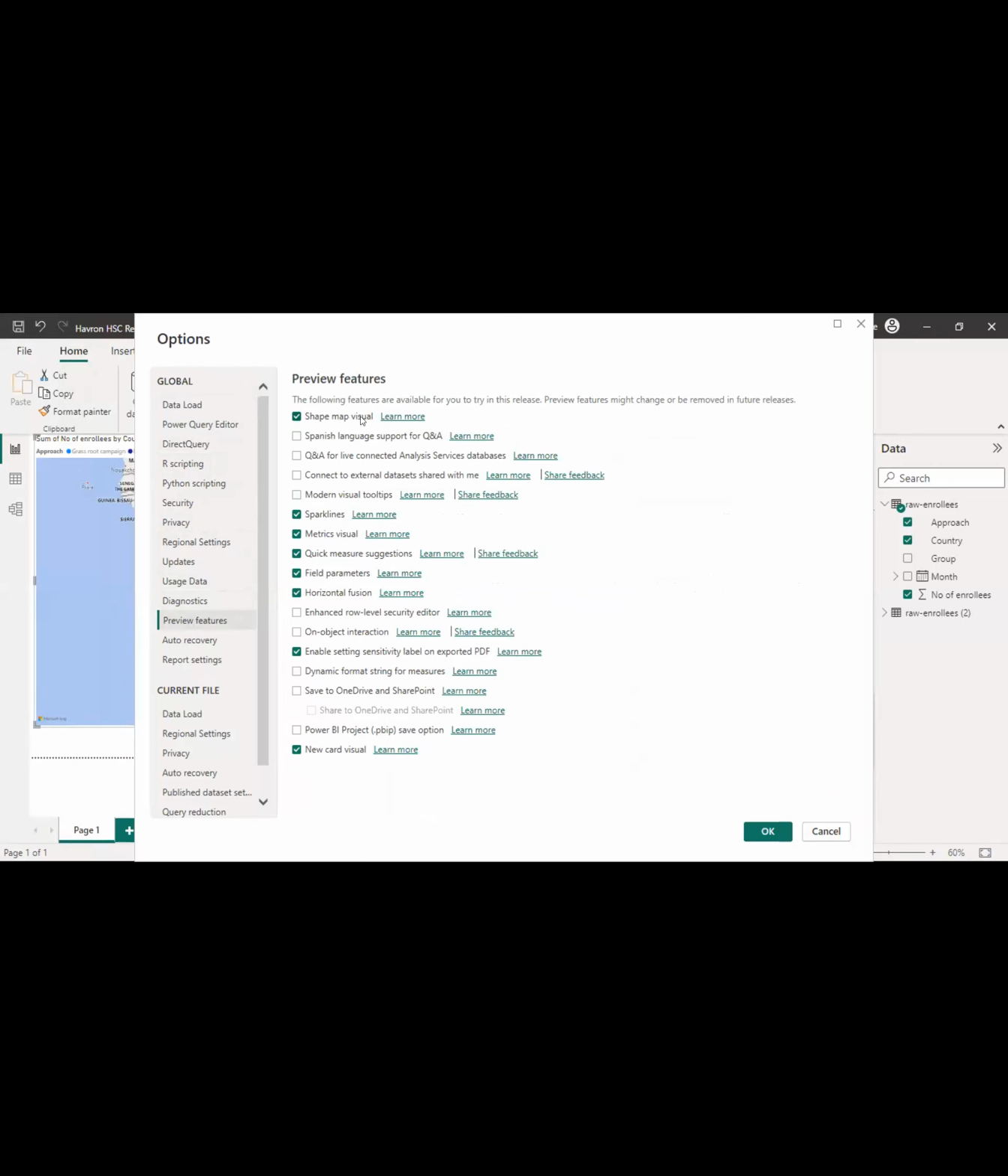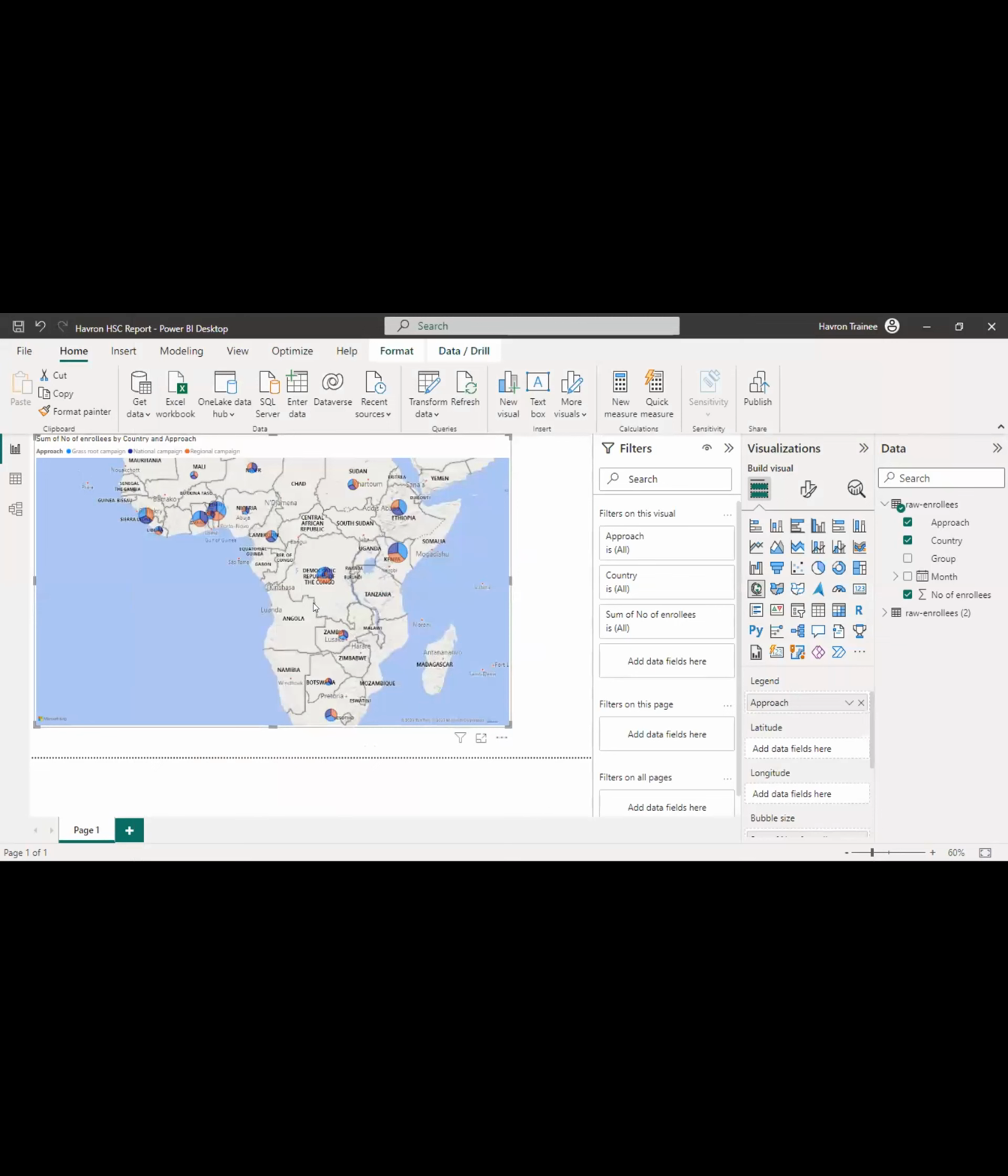Look at it here. So you need to check this. There are instances that you may need to check two places depending on the version. So if this is it, just go ahead and check this. This should work for everyone. Preview features, then shape map visuals. You check it, and then you'll be able to visualize with map.